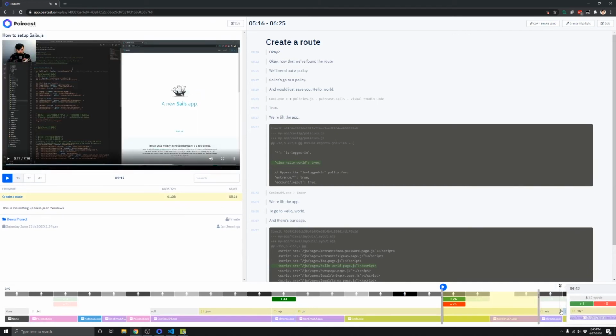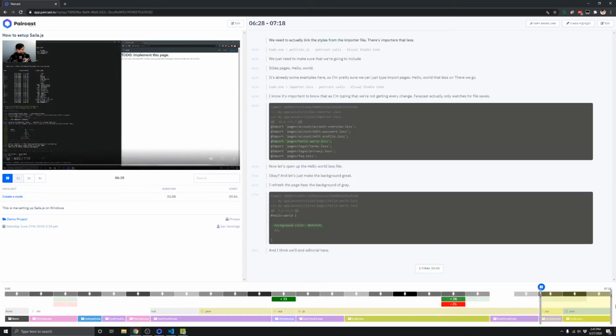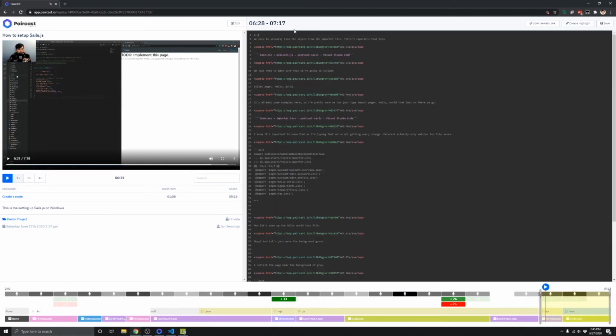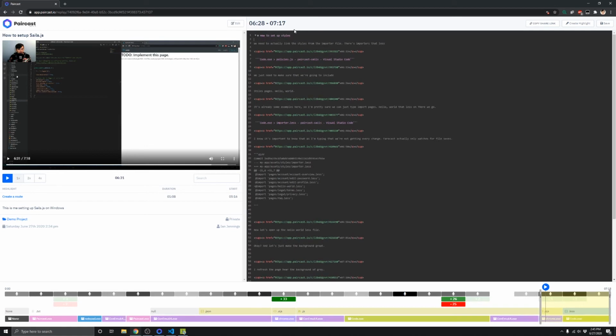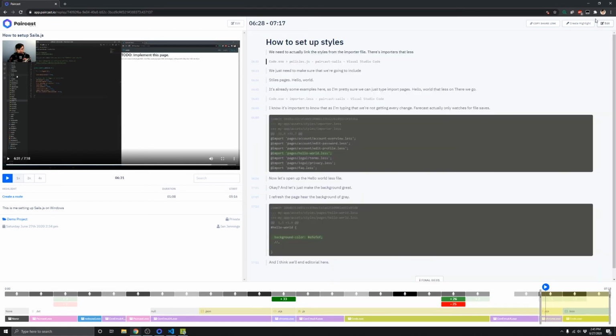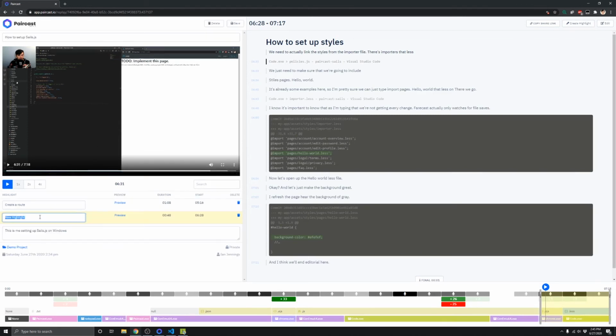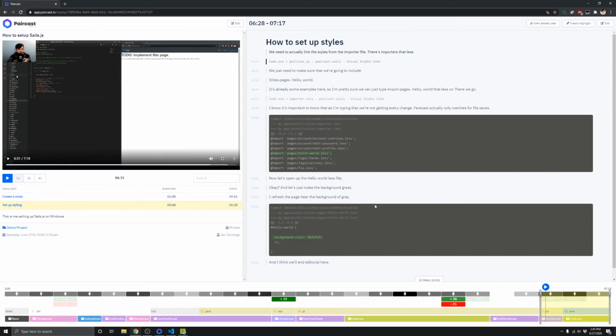Now, if we want to do this again, let's imagine we're describing how to set up styles in sales. We would highlight, maybe edit, save, create highlight, and then rename it. And there we go.